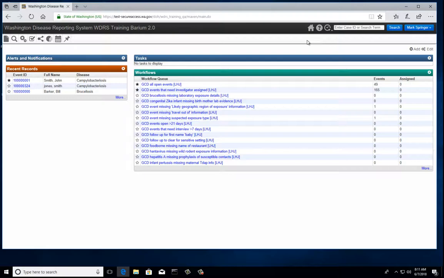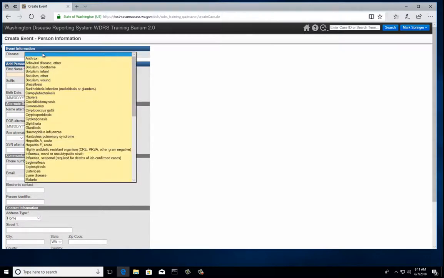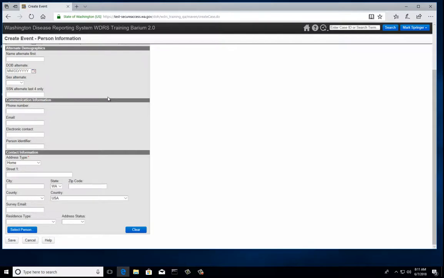We're back here. The next option is the one you're going to be using when you create an event or a case, and this is when you want to make sure that you're not creating a duplicate. So this is searching to deduplicate. I'm going to use my create event. I get my initial screen where I'm creating that event. I'm going to put Campylobacter, and I'm not going to put anything else, because I know there's a Smith here and I want to deduplicate. So I'm going to select a person.